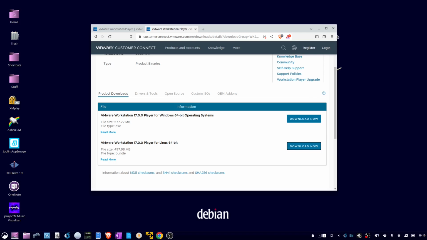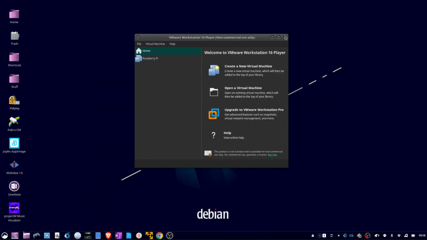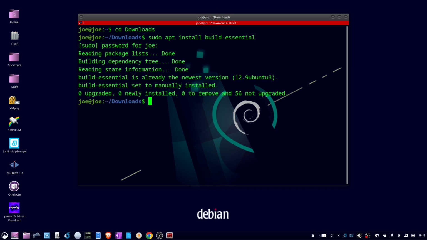When that's done, you can close the browser, click Hide, close the player, open a terminal, and CD to your Downloads folder. You then type sudo apt install build-essential, or essential. And I've already got the newest version.